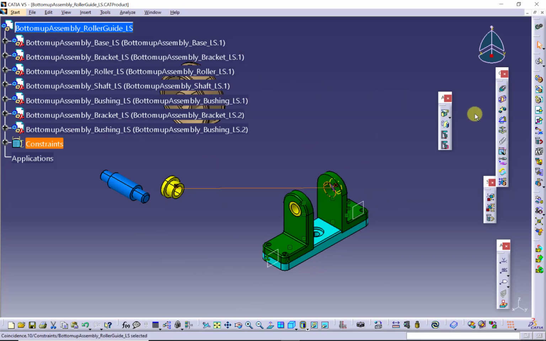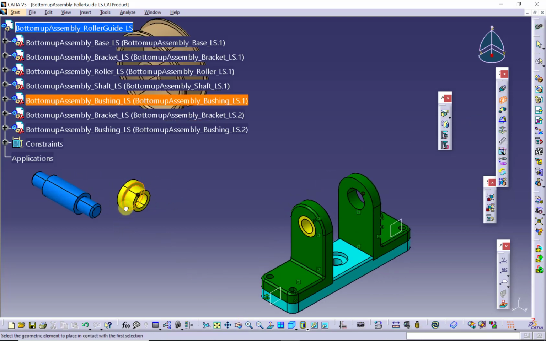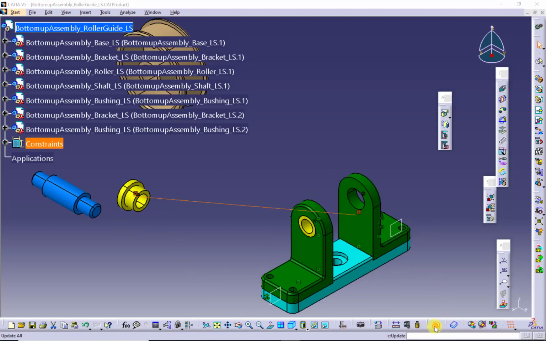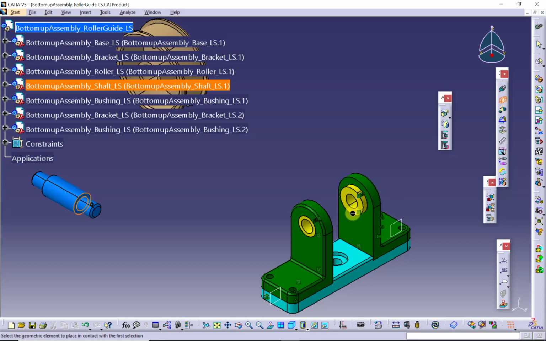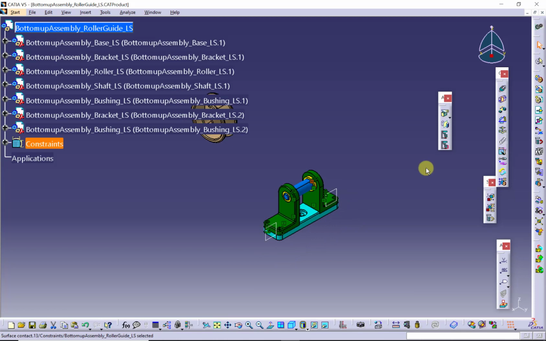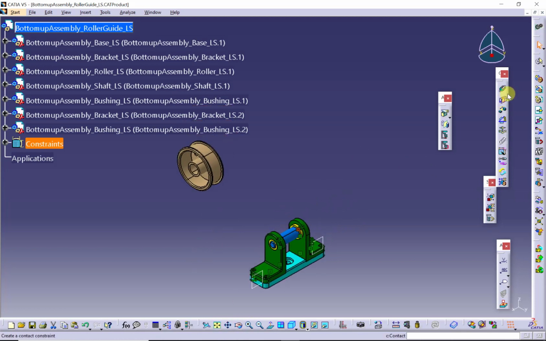Next, we want to do the bushing and the bracket. So between the bushing and the bracket, we are going to use the contact constraint and the coincidence constraint. When you do the contact constraint, make sure you select the face. When you select the face, you're going to see the orange color.